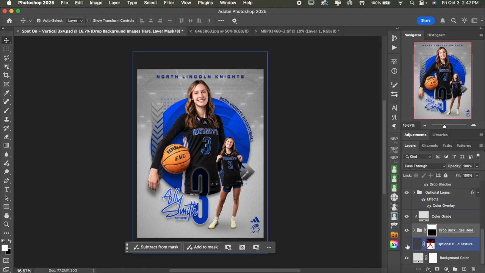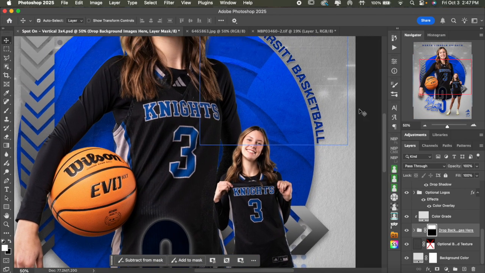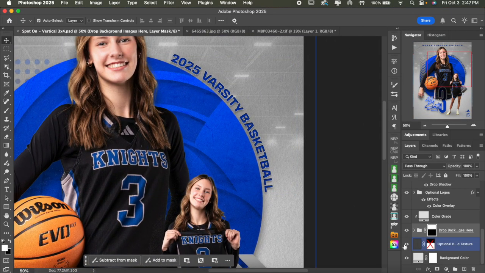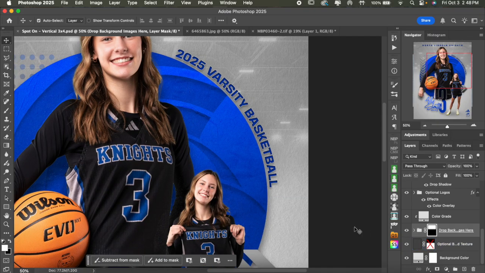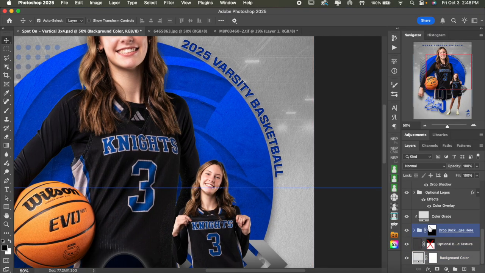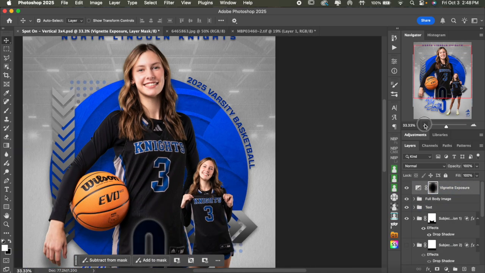Then we have this paper overlay. If you zoom in, you can see that just right in here. And then I also have a mask so it can fade off when you get into the stadium lights. To do that, just hold shift and click that mask, and you can see that paper fade out, and then you just see the stadium lights. If you want to turn that back on, just hold shift again, click that mask. Then you have your main background color. So let's get right into it.